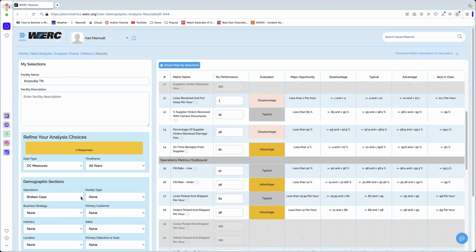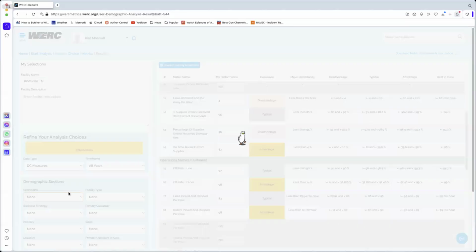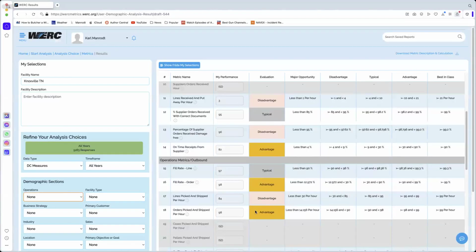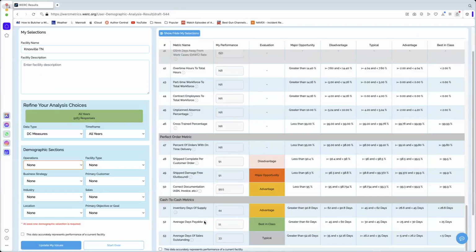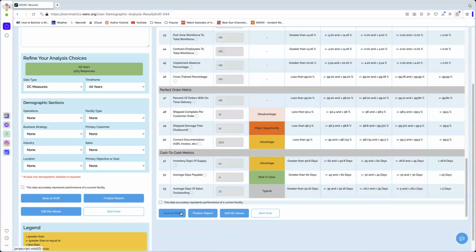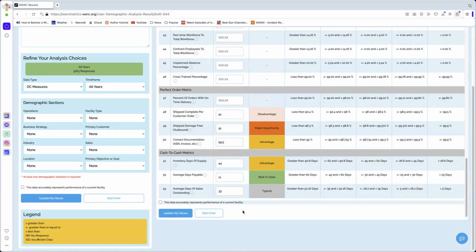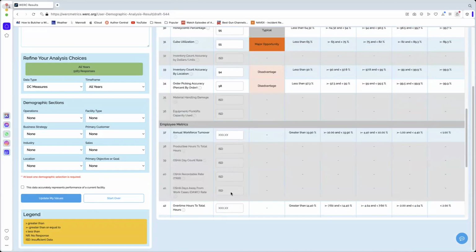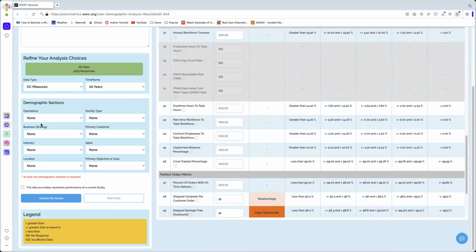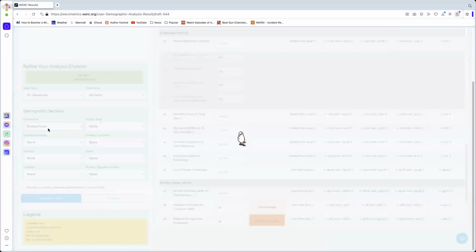So if I wanted to, I can go back to our demographics section here, select none, wait a moment, and you'll notice if I go to the very bottom, update, edit my values, there's probably going to be a couple other ones that I can now add in that I couldn't before. But let's go back here. We'll just keep it on broken case.